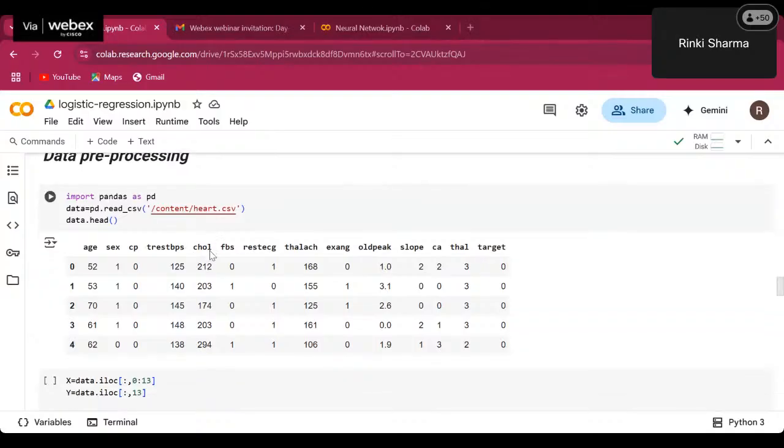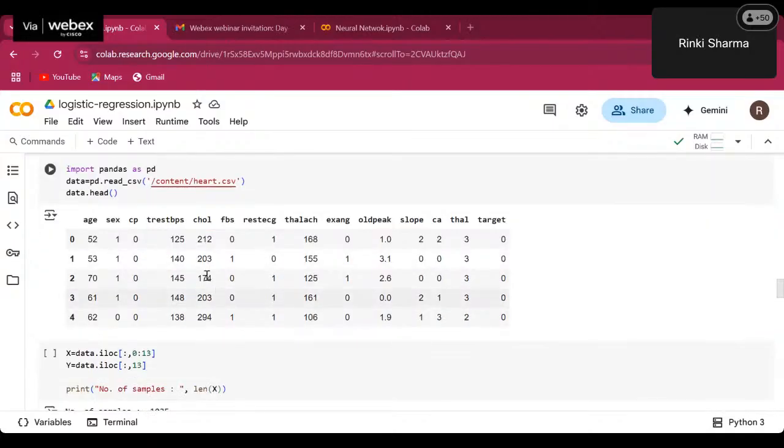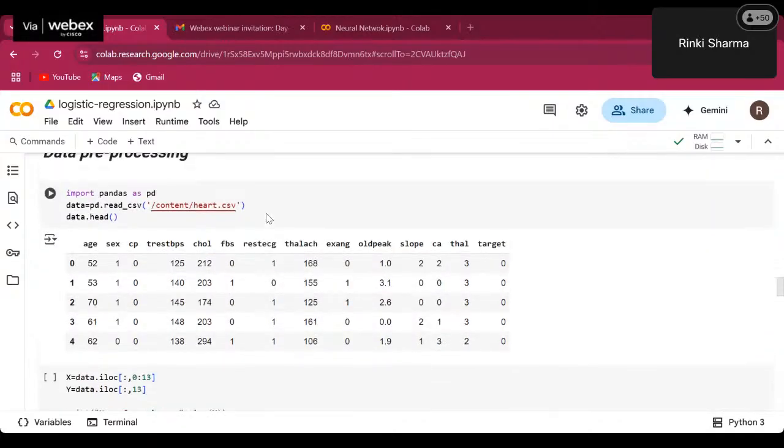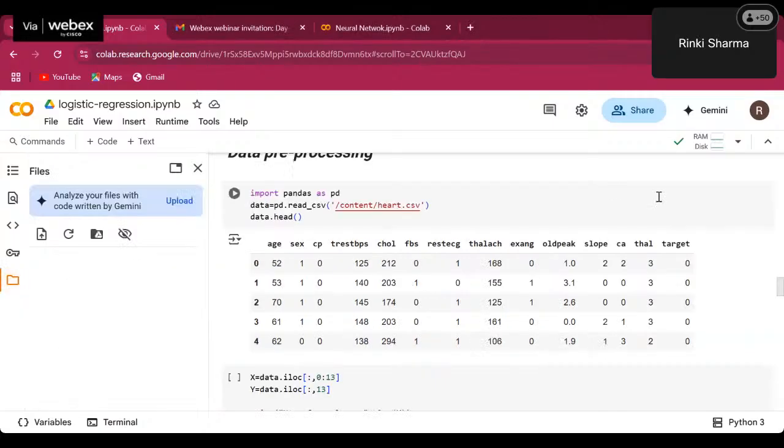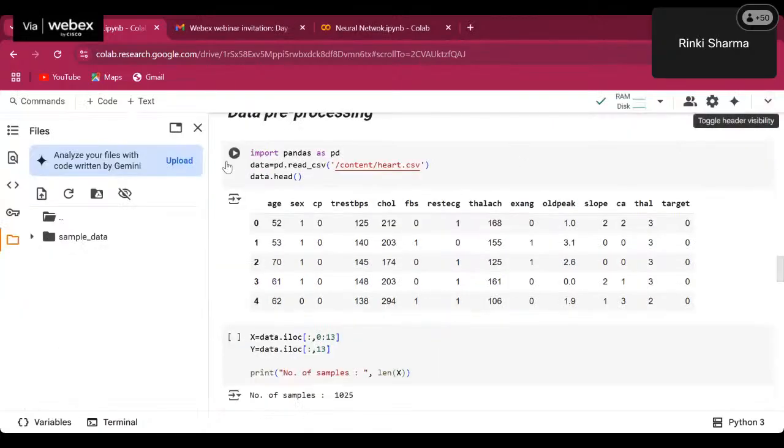Now we will do the logistic regression on a large data set which has several features. You all have got the heart dataset file on Canvas. Please download it and upload it in Google Colab from here. Upload the data file from here.